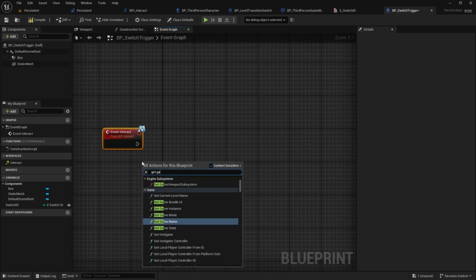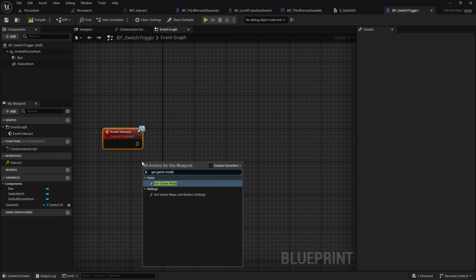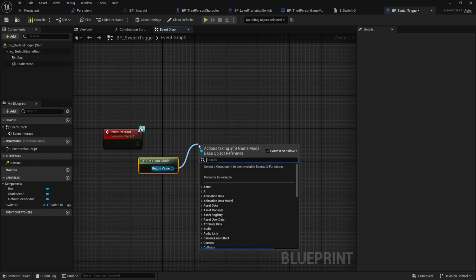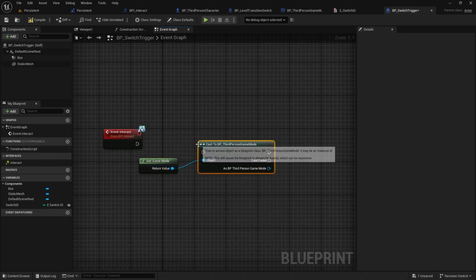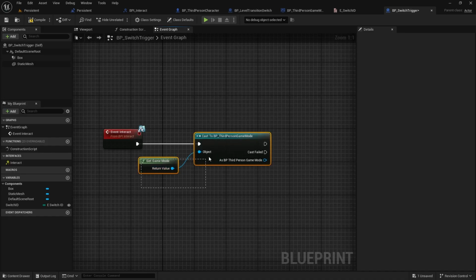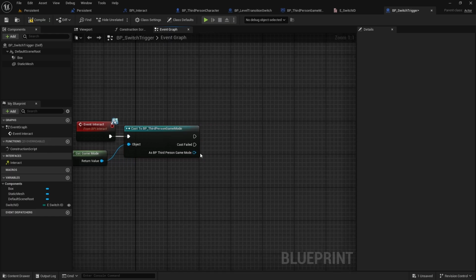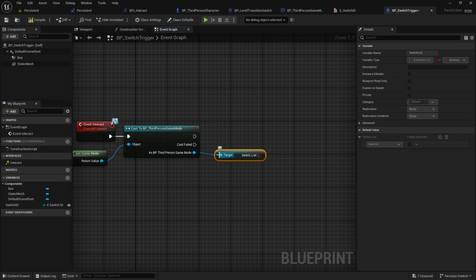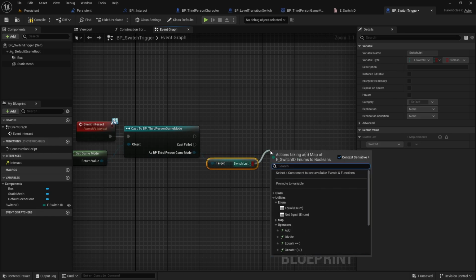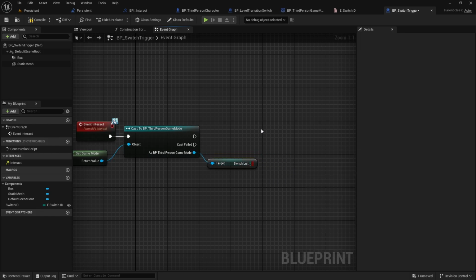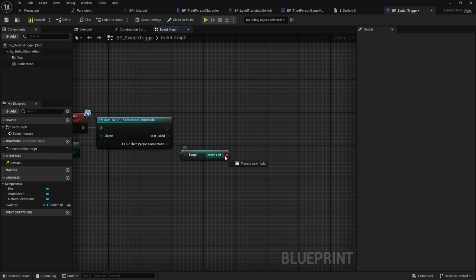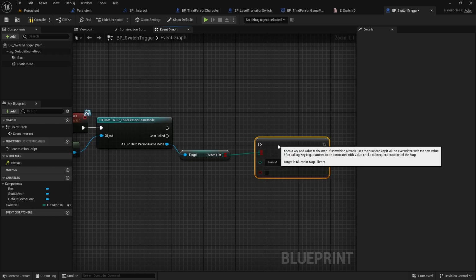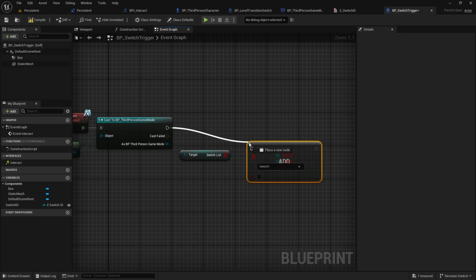We will do our get game mode, cast to the third person game mode, or your game mode of choice if you've got a custom one. This is the switch list, and we are going to add to this.